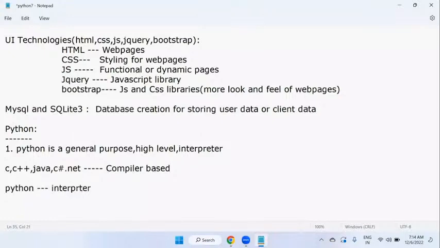Interpreted based means whenever we write the code in the Python language, that code is cross-verified or checked line by line only. So line by line the code will be checked and executed. That is called interpreted. When the whole program at a time is checked and executed, that is called compiler. So Python is interpreted based. That means however many lines you write in a Python script, each and every line will be separately cross verified and executed.